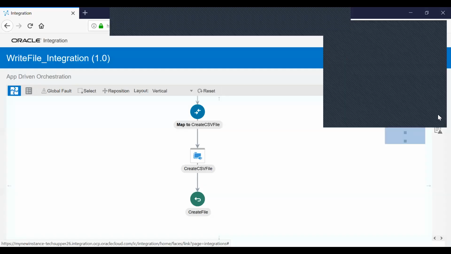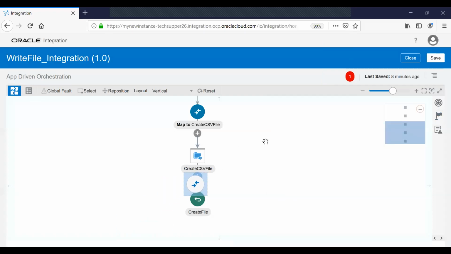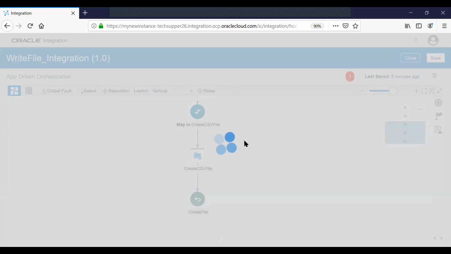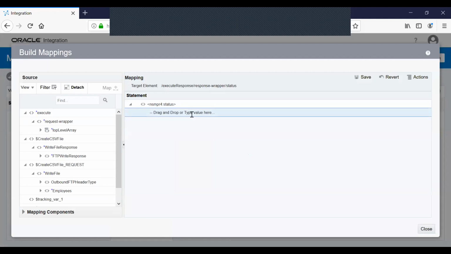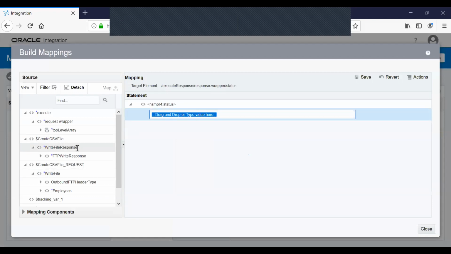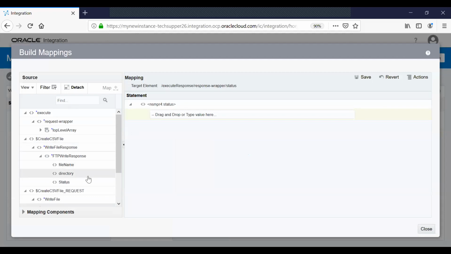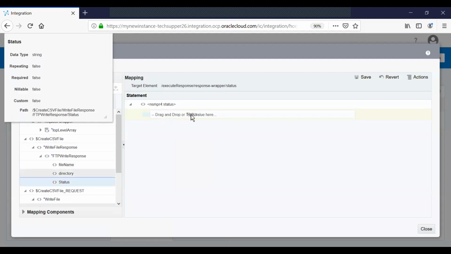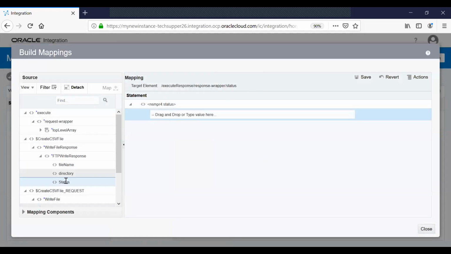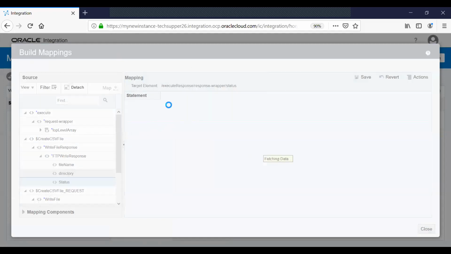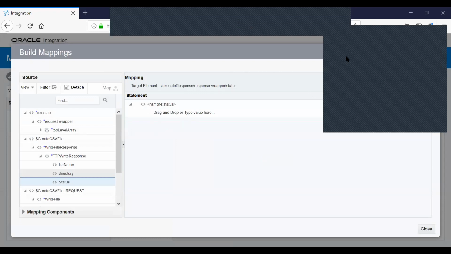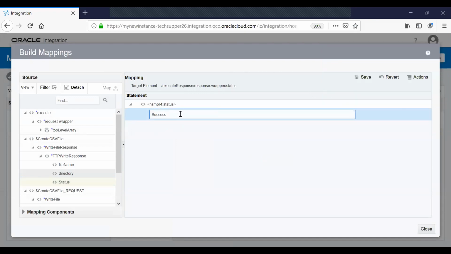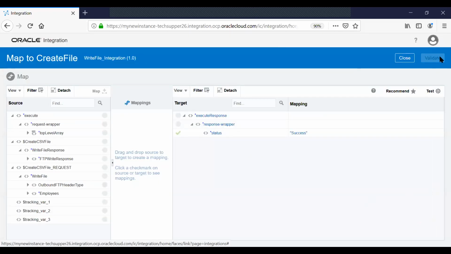Now again put a mapper over there, and just click on this status. And here you can put a hard-coded value as the status. Or you can see the write file response also there. Just expand this and you can see status, and just put status there. So put a hard-coded value as of now, success, and then save, then close, validate, and then close.